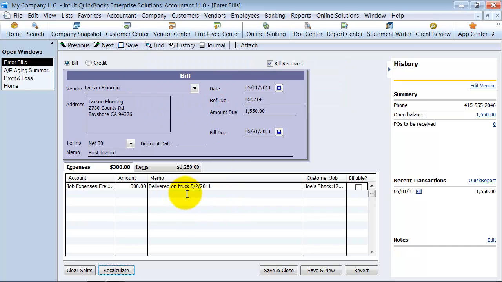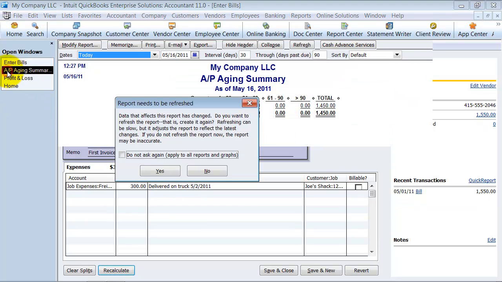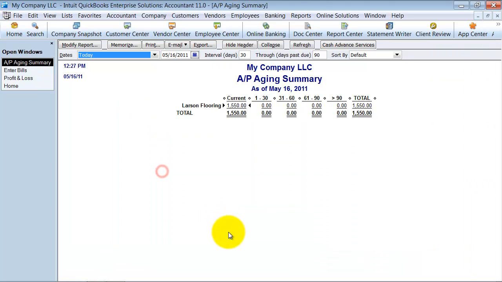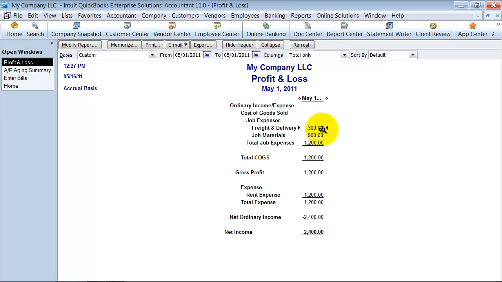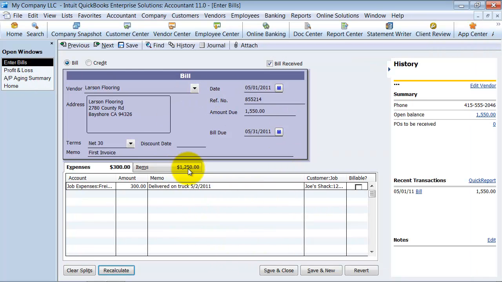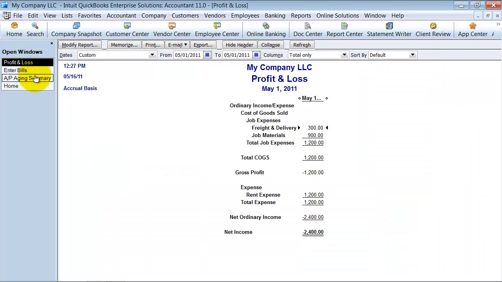When that bill is saved, it's now posted. I look at my AP aging summary, and it's telling me that I need to refresh my report. Notice that the AP aging automatically updates to the new price change, $1,550. Also notice that the profit and loss automatically updates to the new price change. So where you would have gone in and voided the bill and reposted it, this is resulting in the same information as if you voided this and reposted it the correct way. Instead, I just changed it right on here and it automatically updates my reports. So that is a little bit about posting and the reactions in QuickBooks to posting transactions.